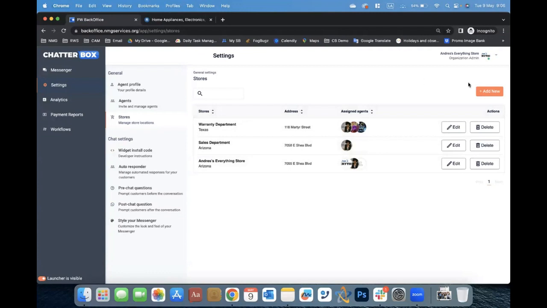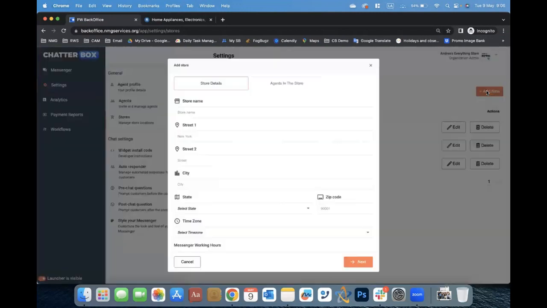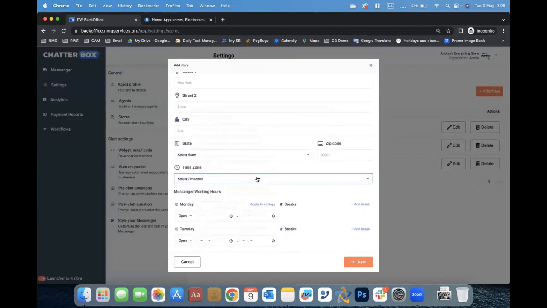To create a store, simply click here on Add New, and then fill out the information. You have your store name, the address, city, state, and zip. You can select your time zone.